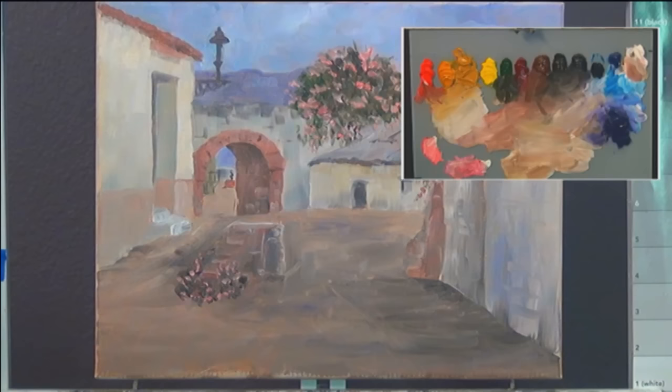Okay. What else can I do to this? I think I'm about done here. Any suggestions quickly? All right. I think I'm going to put my name on it. I see a spot that sort of looks unfinished.